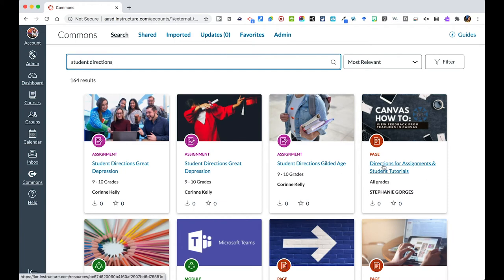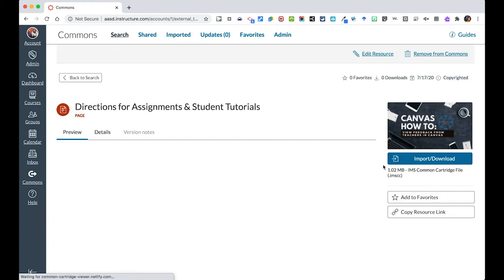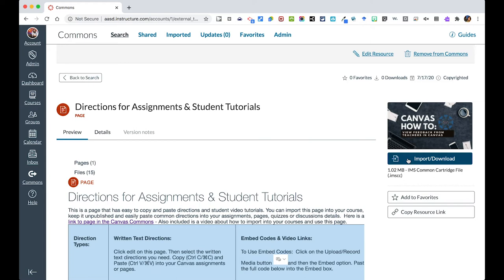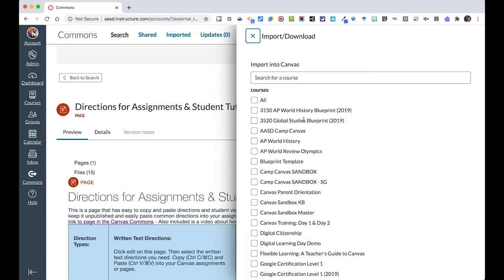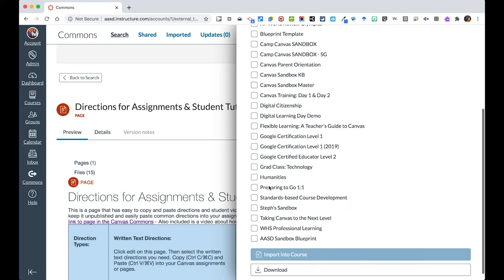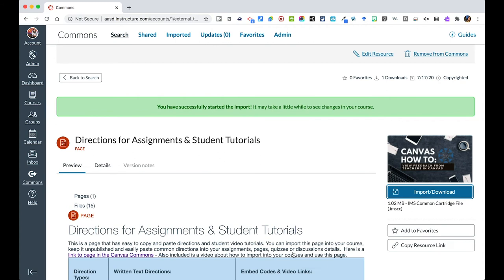Go directions for assignments and student tutorials, and then you are going to import this into your class. So you can pick the class that you would like this to go to. I'm just going to throw this in my sandbox for now and say import into course, and it says it's going to start and take a few minutes while it goes there.